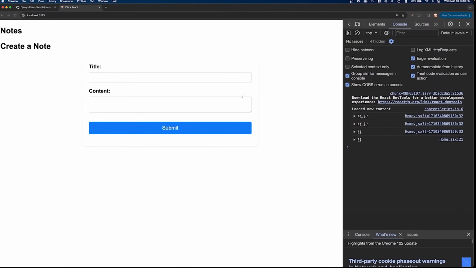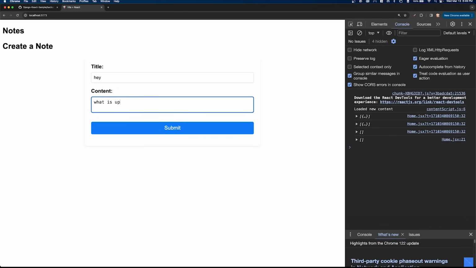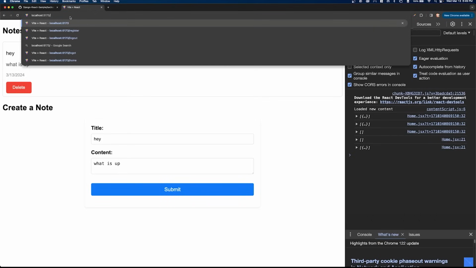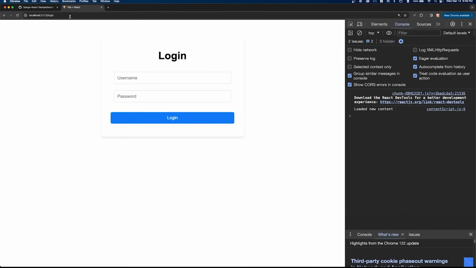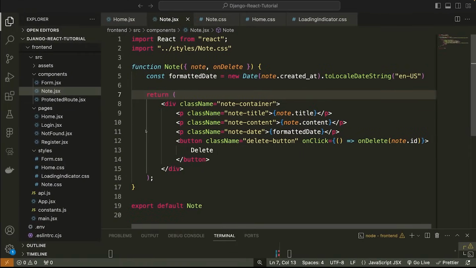Okay, let's go back here now, and you can see that looks quite a bit nicer. And now we can do, hey, what is up? Submit that, note created, and you see the note pops up. We have our date, delete button, etc. Okay, last thing to do is add a loading indicator. So for example, if we go to /logout, in the login field, when I press login, I want to see a loading indicator when we are loading. So to do that, we're going to make a new component.